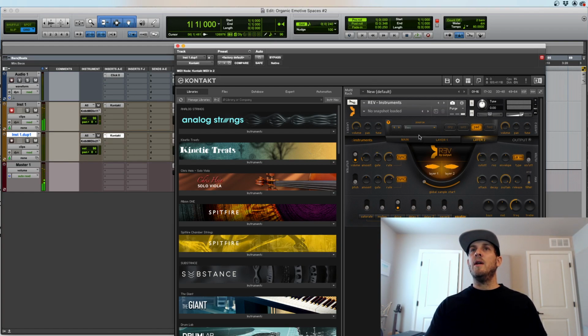I'm just playing around here, seeing some different stuff. There's one layer that's doing some reverse stuff, and then we've got two different layers here. I think you can change the different layers.